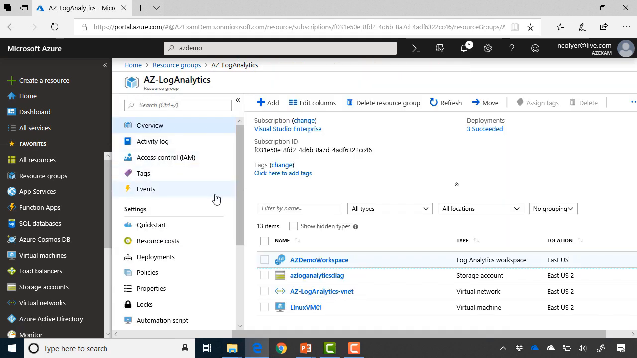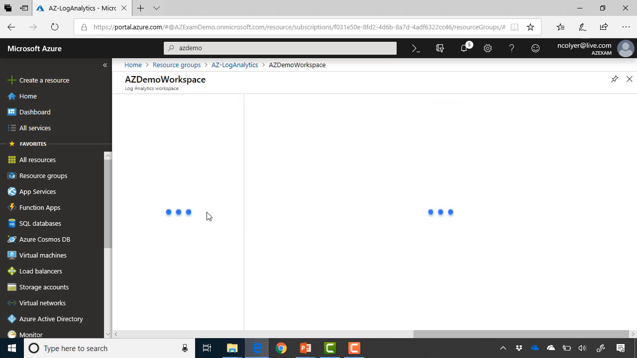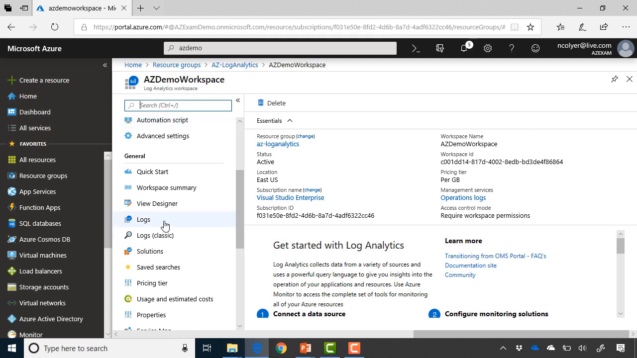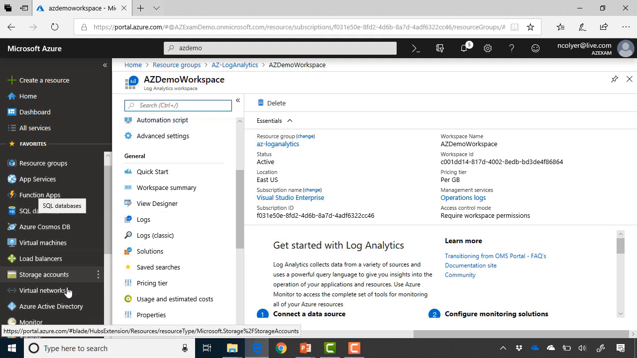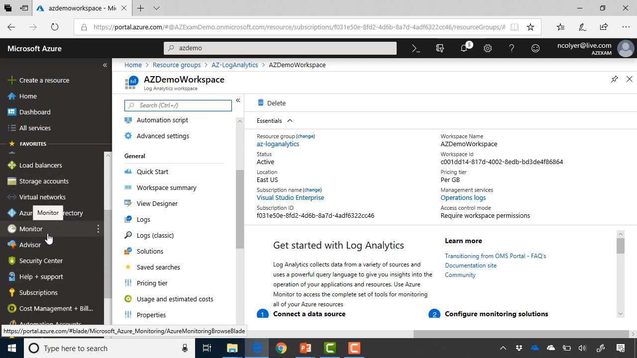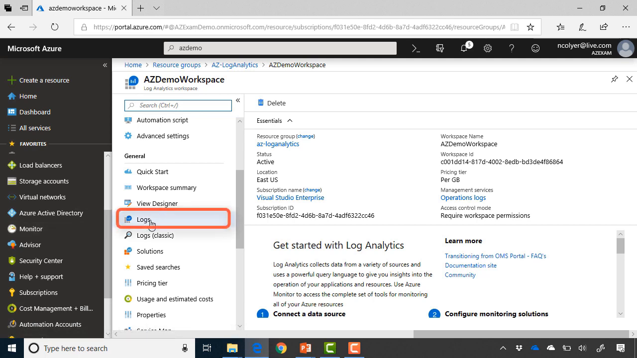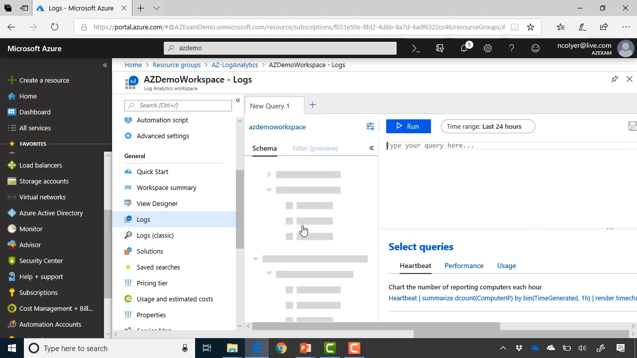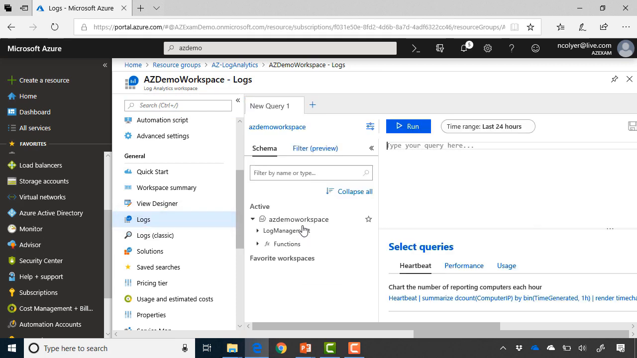So if we go back over to AZ Log Analytics and go into our workspace again, now what we'll do is go to the log section. So I'm going to go down and click logs. Now again, I can go to Azure Monitor on the left hand side, scroll down, click monitor, and I could click logs from in there. I'm ultimately getting to the same place. I just need to make sure I'm looking at the same workspace. But lots of ways to get to the same information, and that can be a little bit confusing at first. So don't worry, just make sure you're in the correct workspace to begin with.